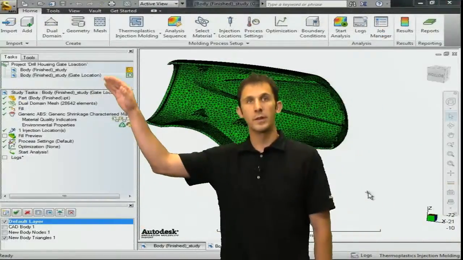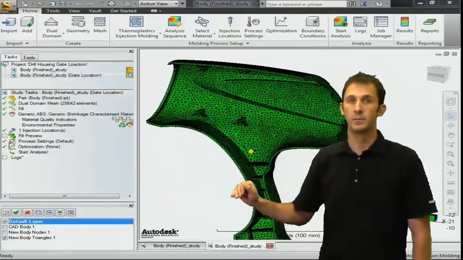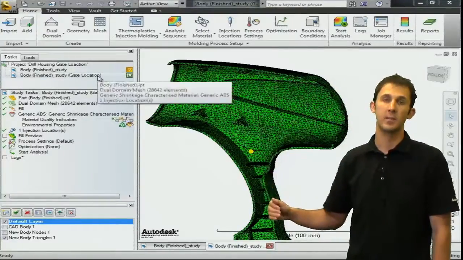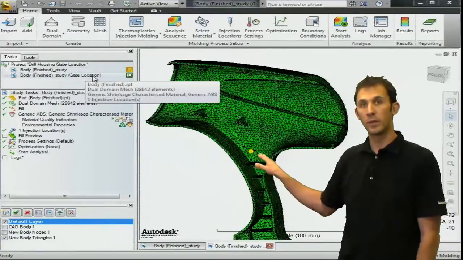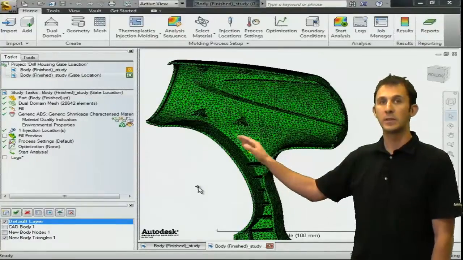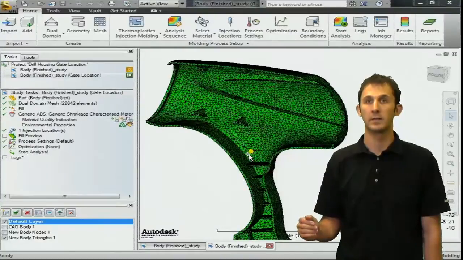You'll notice that we're starting here with a file that's already set up that's named gate location. We've already run the gate location analysis, and a result that comes out of the gate location analysis is a new study file with the recommended gate location already defined, using the same mesh settings, material, and process conditions that we've used from our gate location analysis.